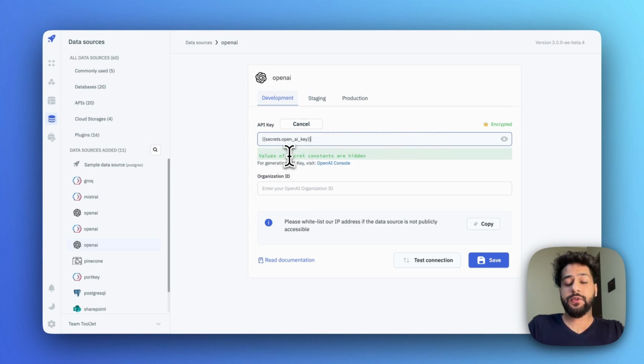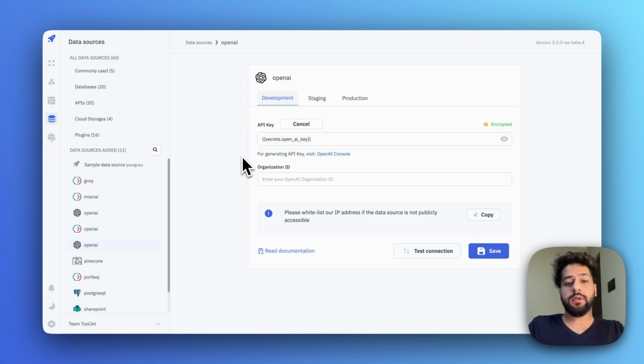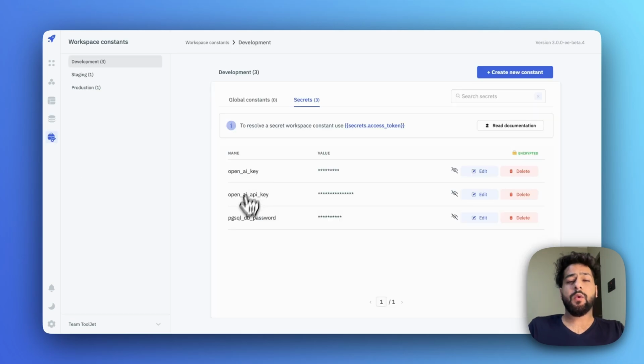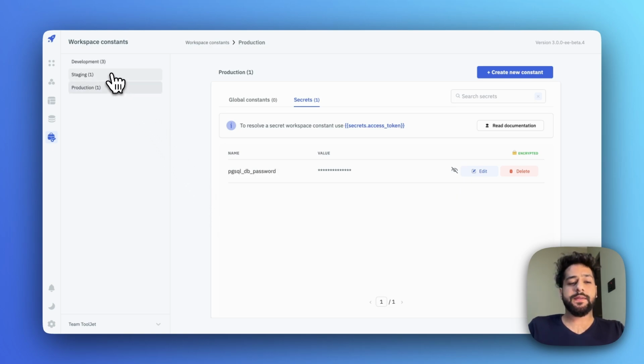So the values are not shown here, but these values will be resolved on the server side. One use case that I wanted to highlight here was, let's say you're connecting to different Postgres databases across your dev, staging, and production environments. You can essentially create a secret across different environments and use the same secret within your data sources as well. Both the secrets and the data sources give you the ability to configure environment-specific values. So when you promote your app, these values are automatically going to map.